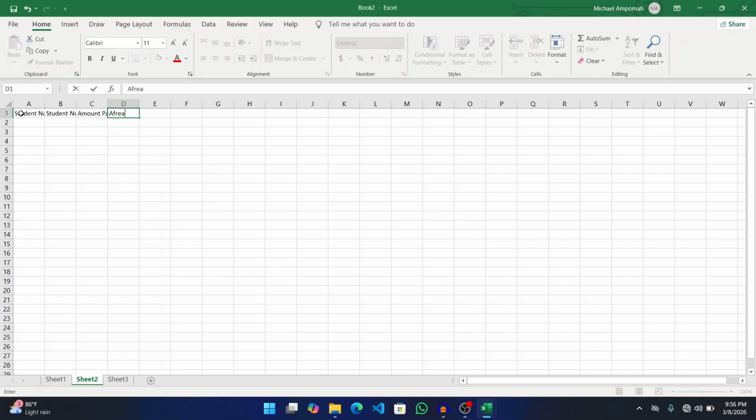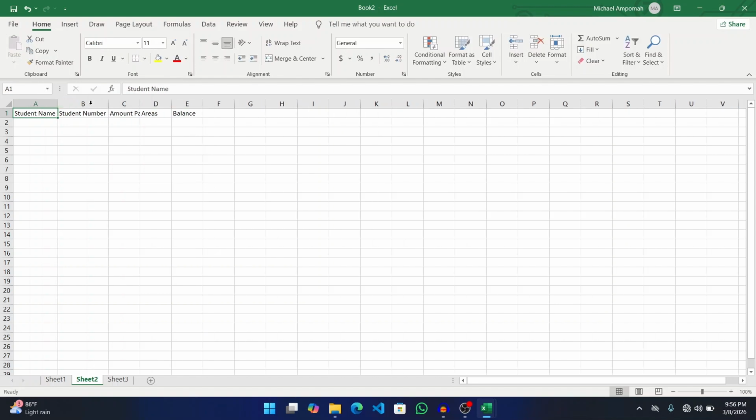Maybe let's add arrears, and then maybe balance. I'm not a financial geek, so just in case I missed some of these terms, please forgive me. So let's expand the cells to make it look very beautiful.